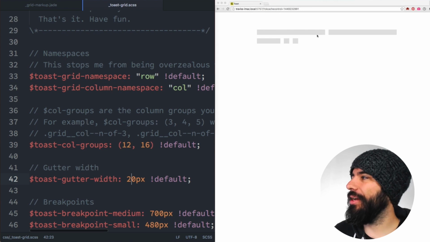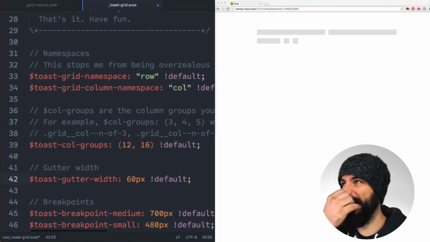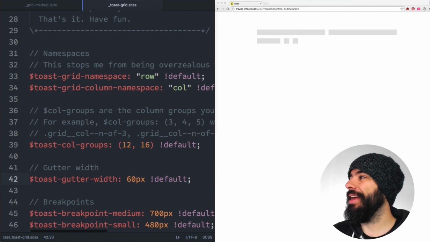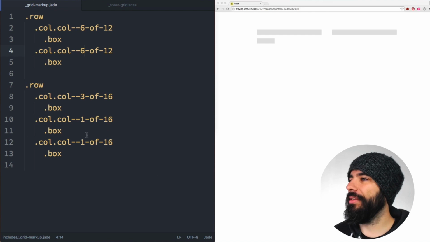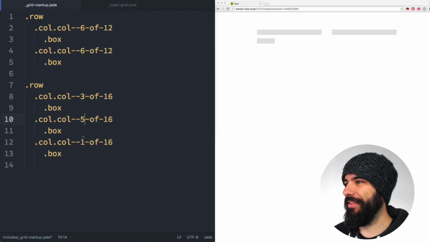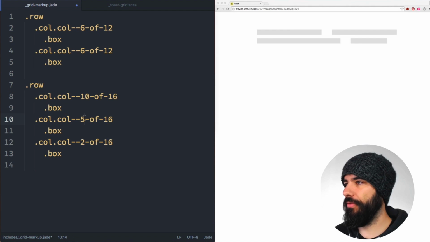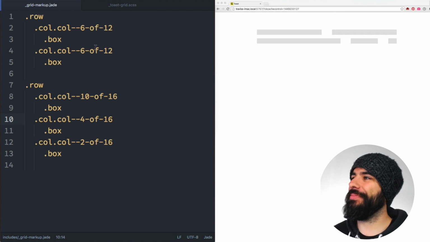So I have 20 pixel gutters right here, and I can easily change them. When I said recently that I used this grid, I changed these gutters to 60 pixels. And it's just as easy as that. Look at that, 60 pixels, and there they go. These things disappeared because, let's make that 5, 1, and 10, and let's make that 2 and 4. Okay. So 60 pixel gutter is pretty ridiculous.